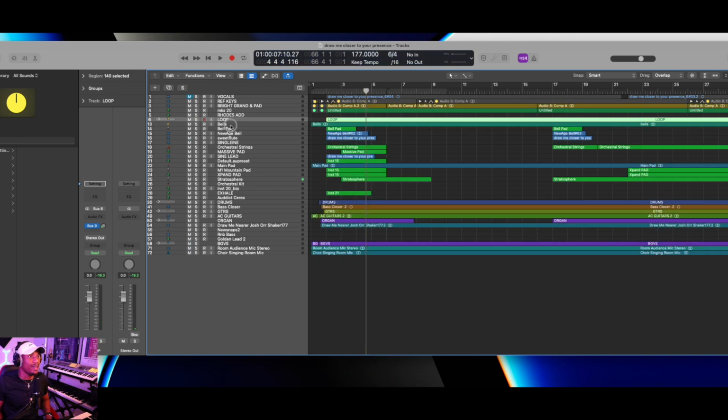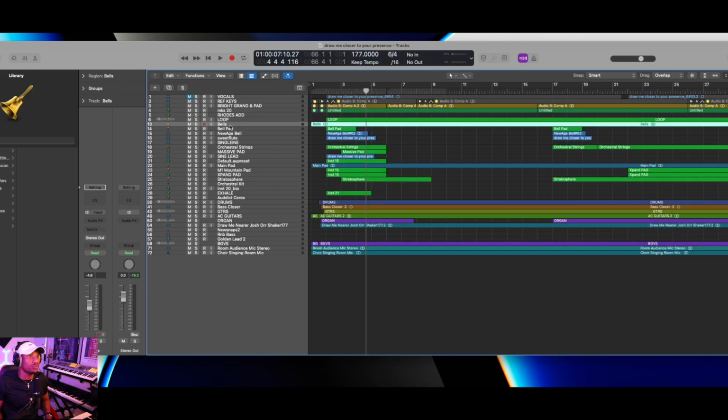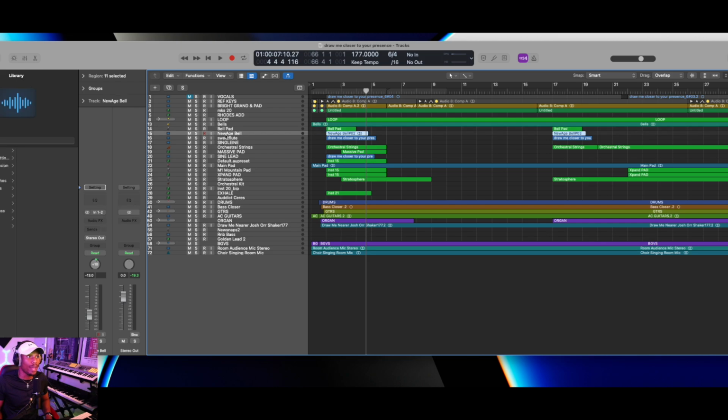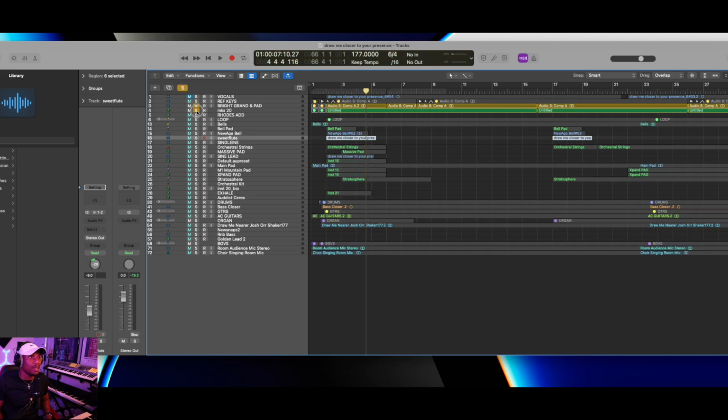And then we have bells in here. So the bells that I use, from what I remember, I used this bell pad right here. And then I stacked it with J-pop along with new age bells from the Yamaha Motif. That's when I had my Motif. Then we use Sweet Flute along with this record as well. So we got this melody line in here along with the strings going on.